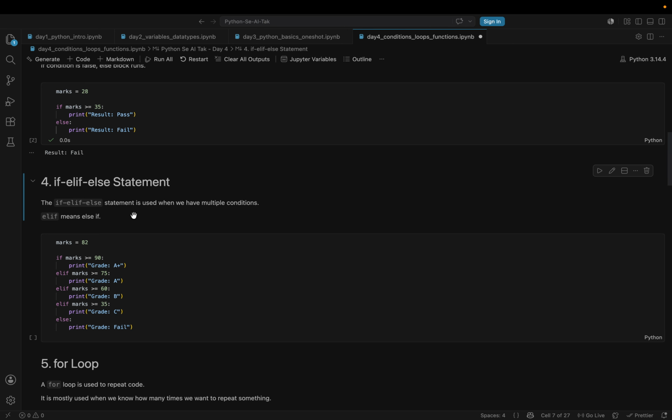Now comes if-elif-else. We use this when we have more than two conditions. Elif means else if. For example, if marks are above 90, grade A, else if marks are above 75, grade B, else if marks are above 50, then grade C, otherwise fail. So when there are multiple choices, we use if-elif-else.